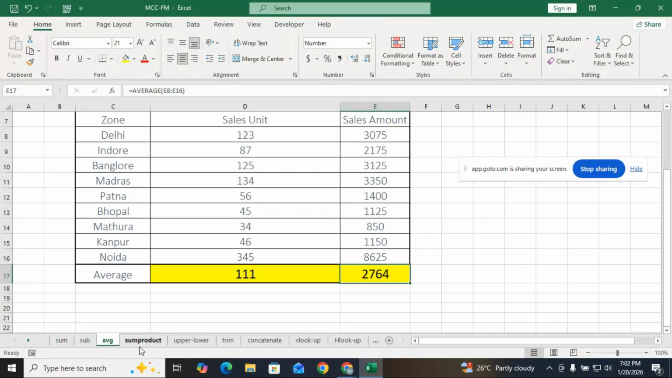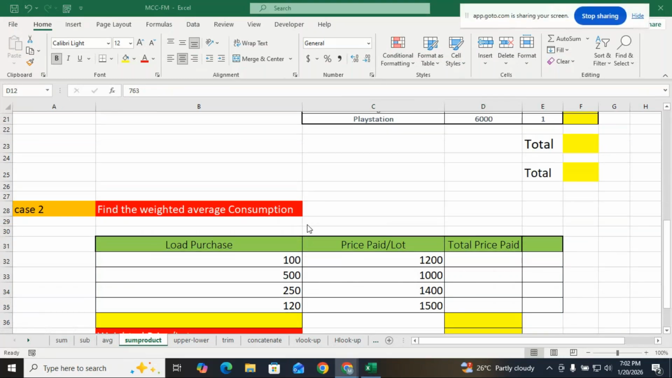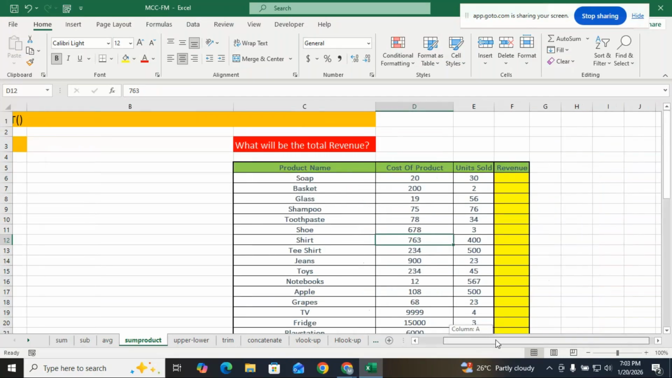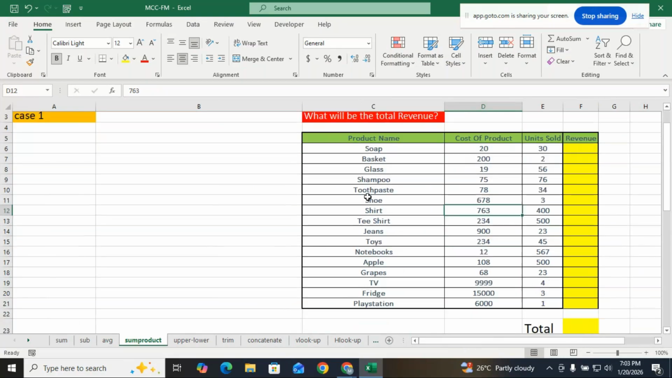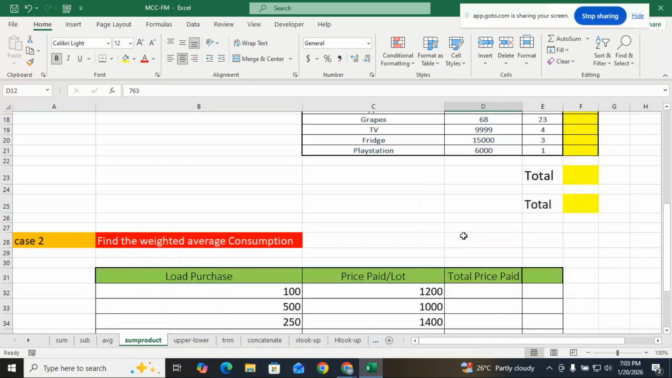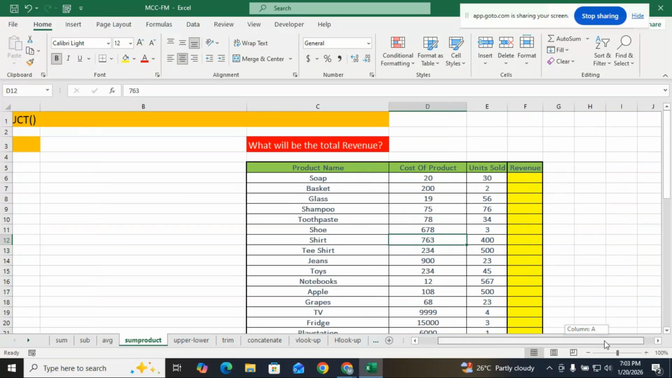After average, a very important one, which is sum product. Here, in a different way, we are going to calculate the sum total. I've already taught you how to do it in the first function, which is sum. We have two cases here. I will show you how to solve case one. Case two, you can do by yourself and give me the correct result. Or if you want, I'll solve both so that you can also work out both cases. That will be better, right?